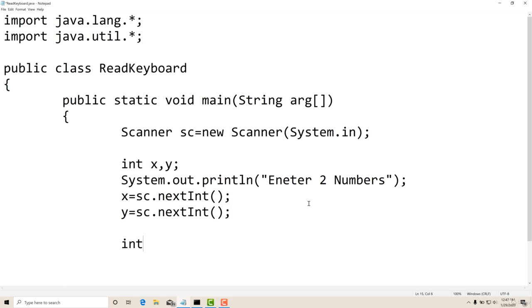Then I will declare one variable z. In that I will assign x plus y, so I get the result. Then I will display the result. System.out.println.